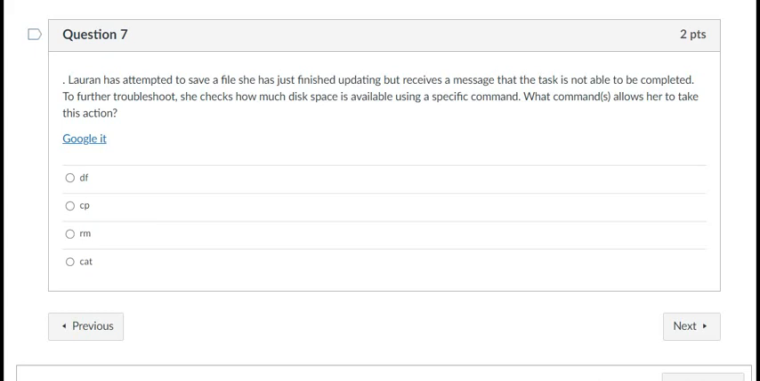All right, as we already learned, the cp is for copy, rm is not correct, and the cat is also not correct. We'll get to those in the future. So once again, the correct answer for question 7 is df. All right, on to question 8.